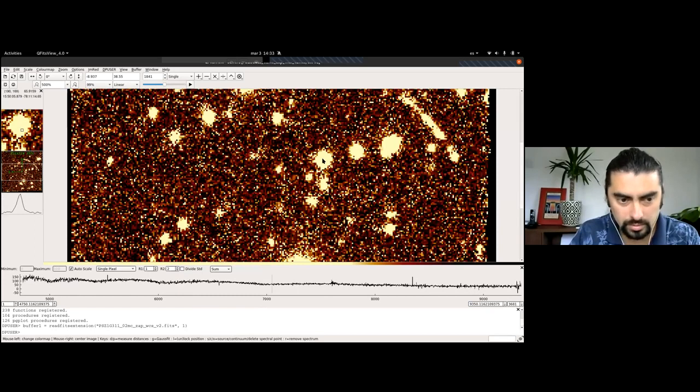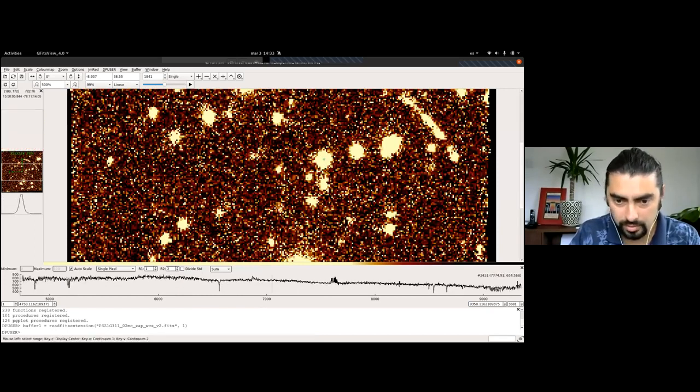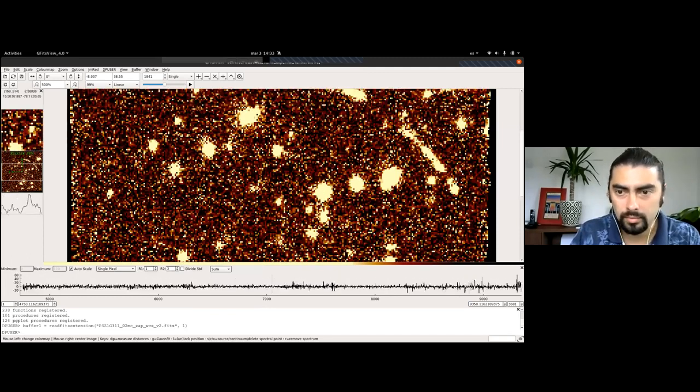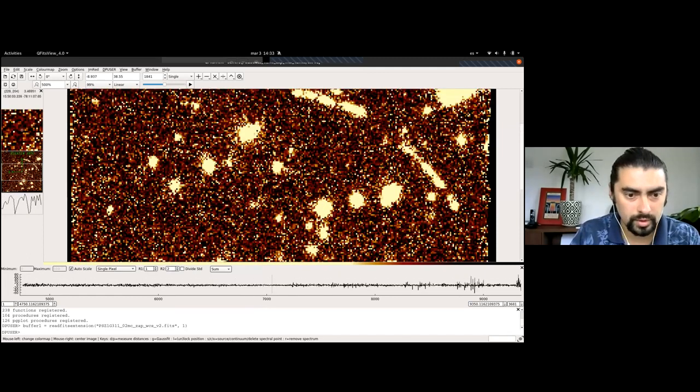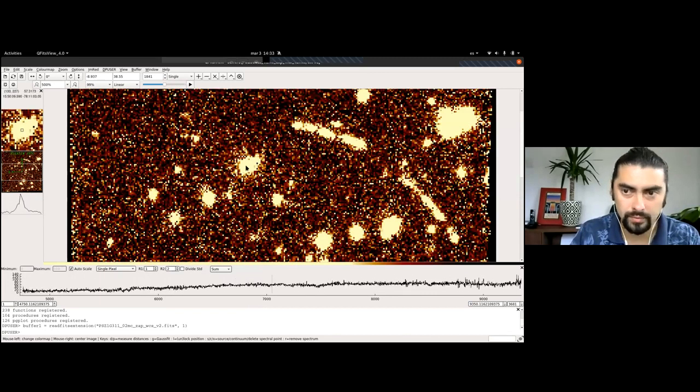Let me just go to this source. So here is a star, and you see the spectrum of that star. I can move the mouse and try to find a galaxy here. So I found a galaxy, and that particular spaxel has this particular spectrum.